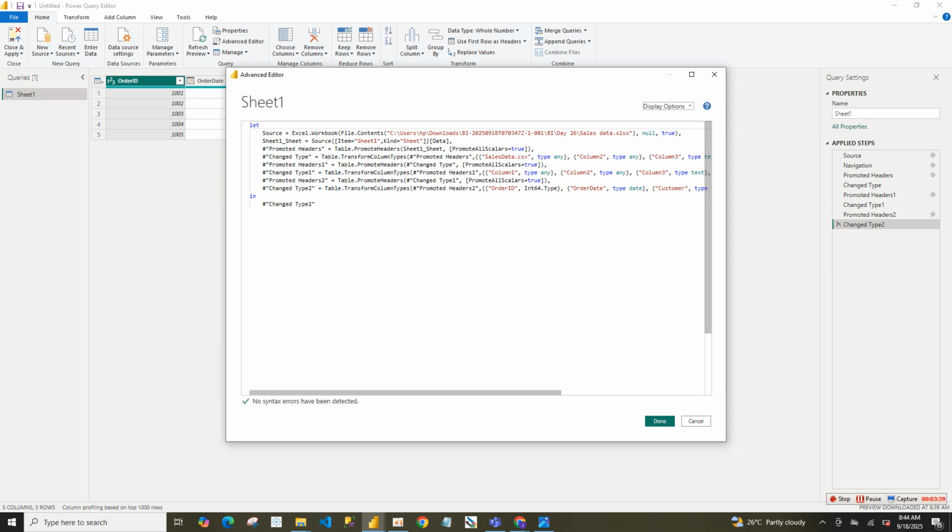So today we've covered the Advanced Editor: what it is, how to open it, the M code structure, and why it is useful. Now it's your turn to do the same. You can open your query and explore the code. Try to spot where the query is applying each step.